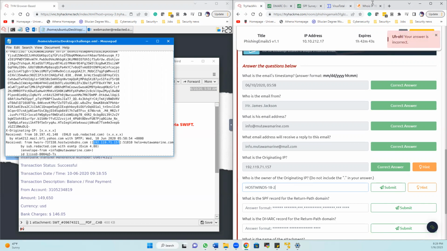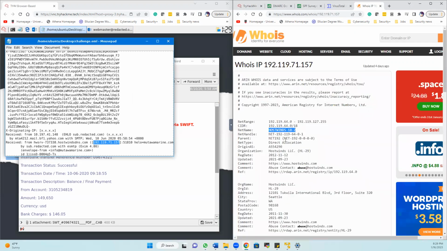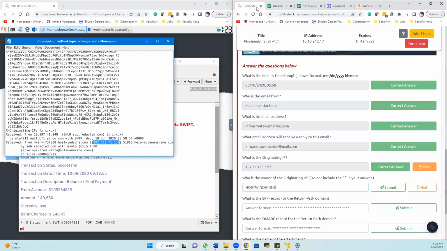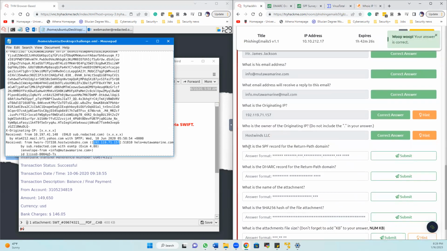Who's the owner of the originating IP? Let's look through again. Oh, so there's the organization name. It's still Host Wins, but I think it wants this name instead with the LLC. Yep. And now it comes down to this.